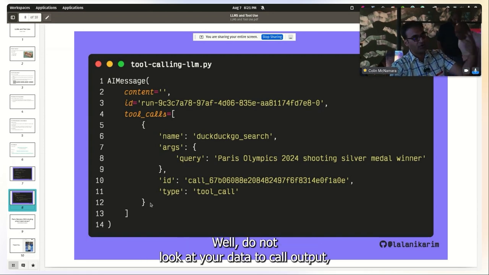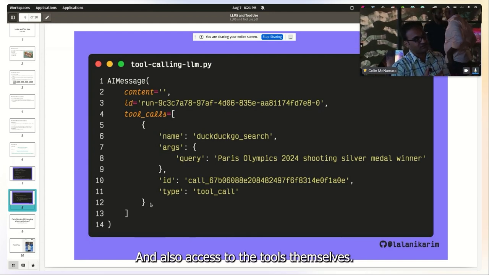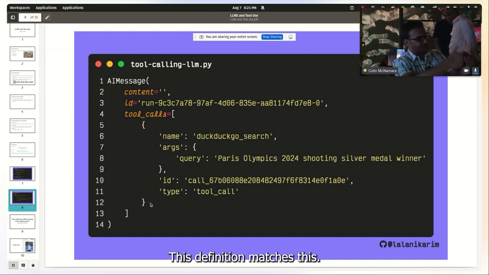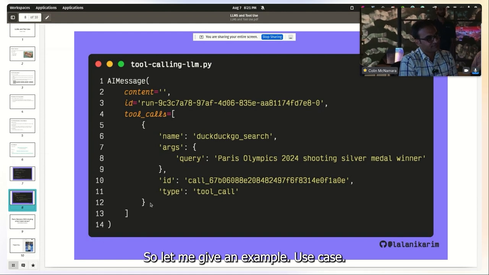You take your tool call output, which will have the tool use definition, the name of the tool, and the parameters, and it'll also have access to the tools themselves. And it'll say, okay, this definition matches this. Let me just run this and give you that. Yep. So let me give an example use case.